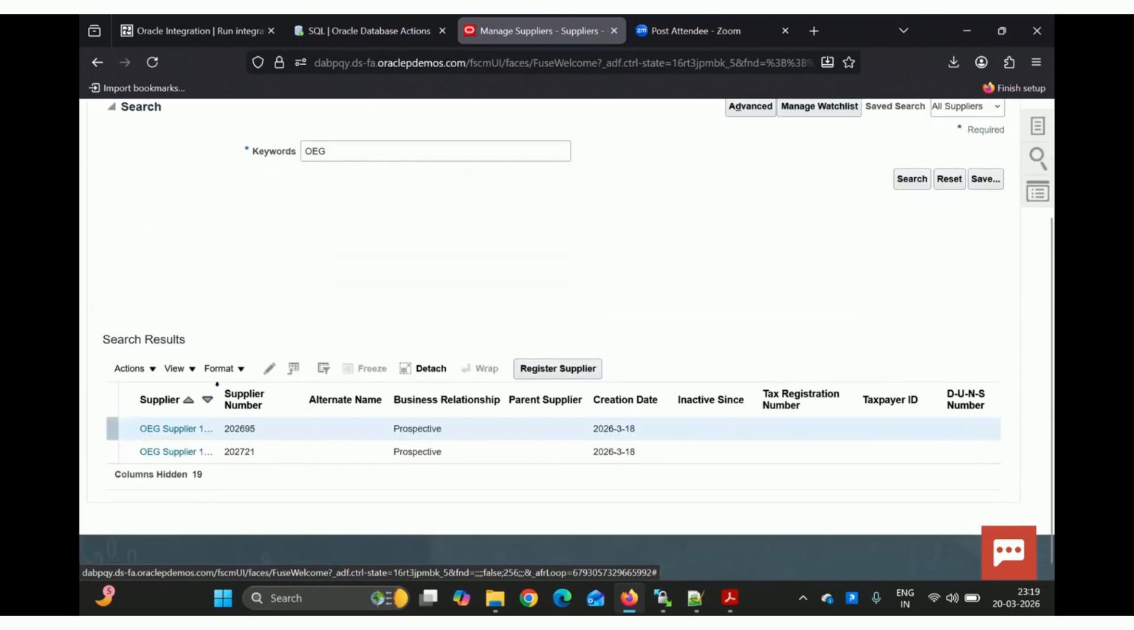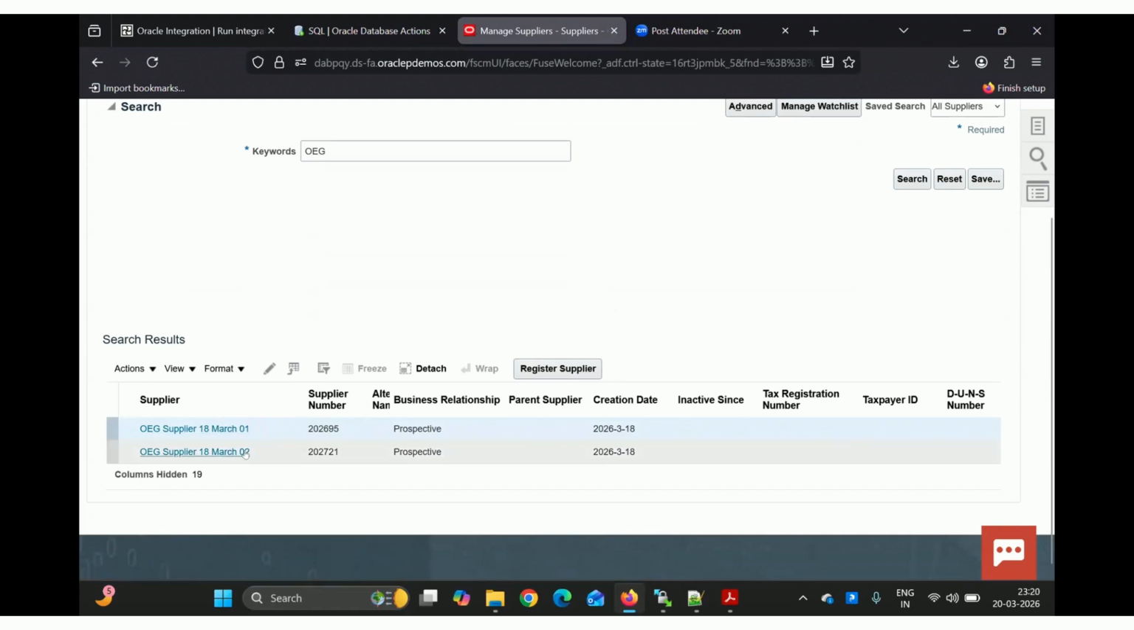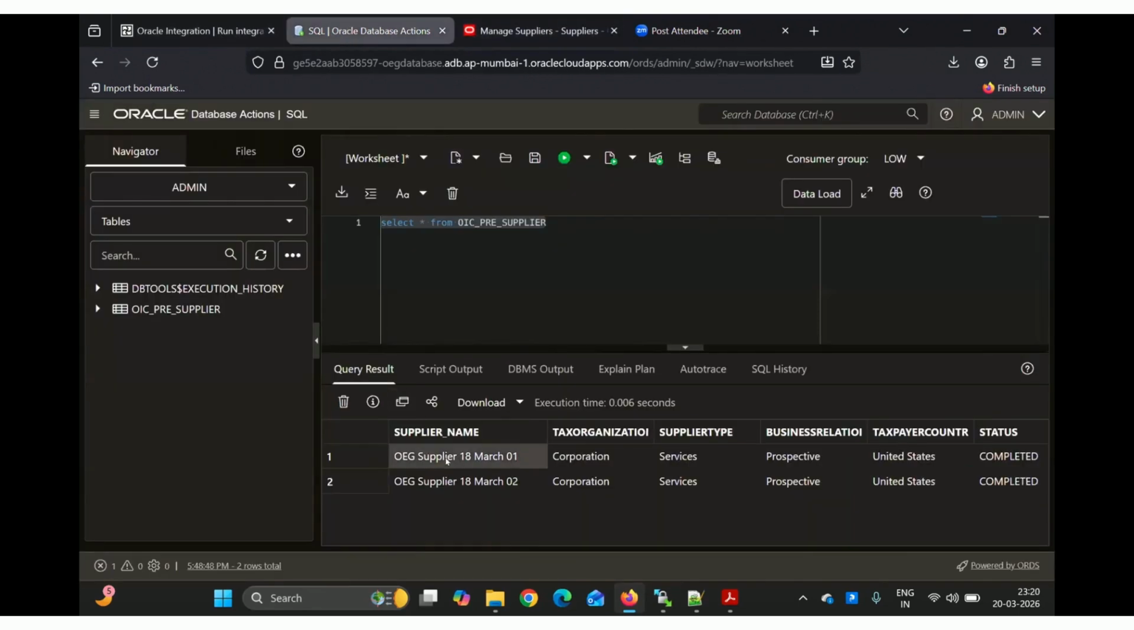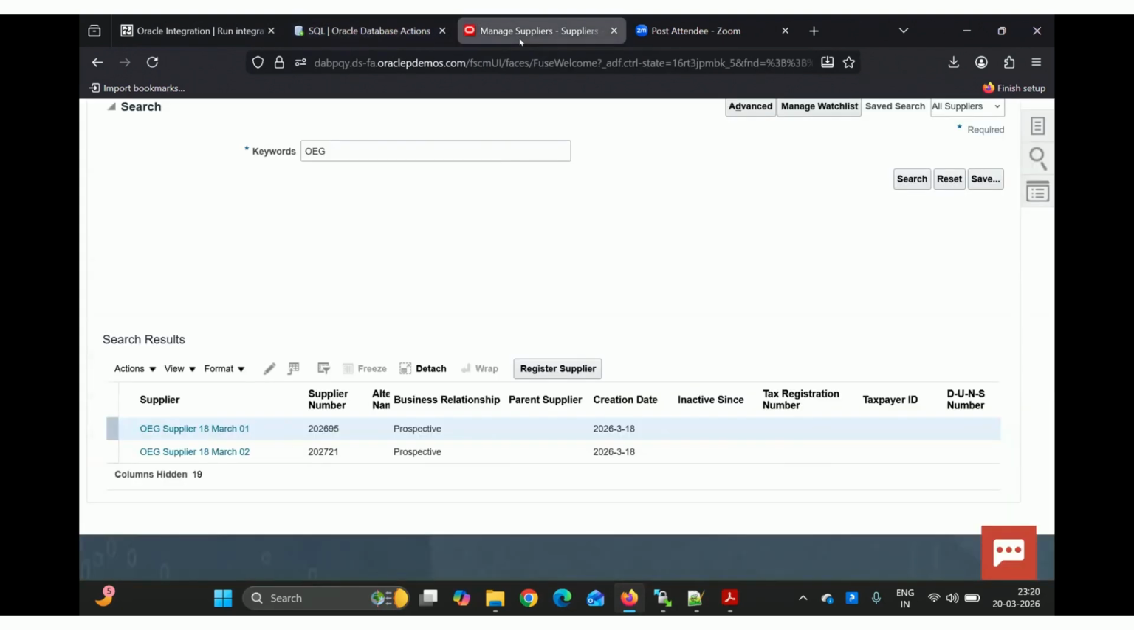If you go and see what happened, we are able to see that two suppliers are there, 18-01 and 18-02. The same suppliers are available in our database. It means whatever records we created here also came into the Fusion.